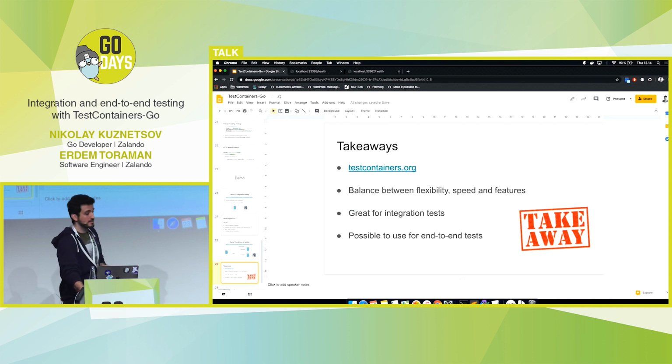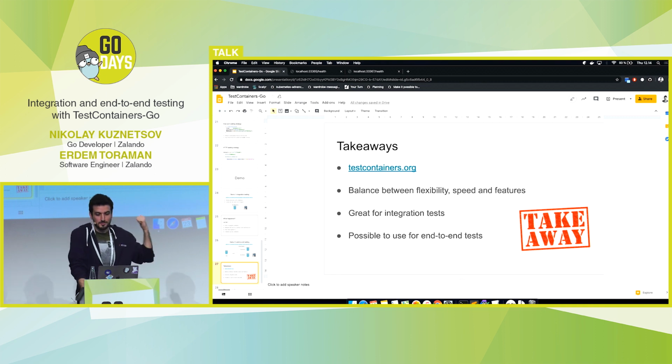So let's go to the takeaways. This is the website to go and check. That directly goes to the Java version, but under the same GitHub repository, you can see the Go version and others. The good part of it is that the code is very easy to read. You can always contribute and see the PRs. And if you understand Go, you will pretty much understand everything it has.